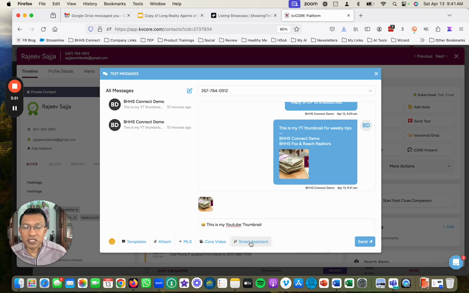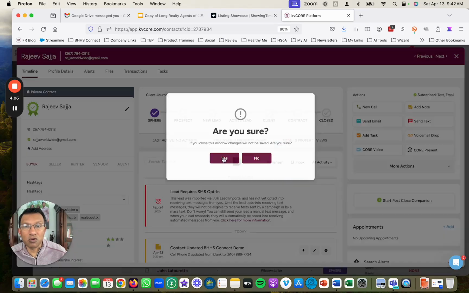And most importantly, the same Smart Assistant that's in email moves over here, so I can do the same thing here in texting as well. And the templates, the same text templates are here as well. So that's that. And that's an update for the text modal.